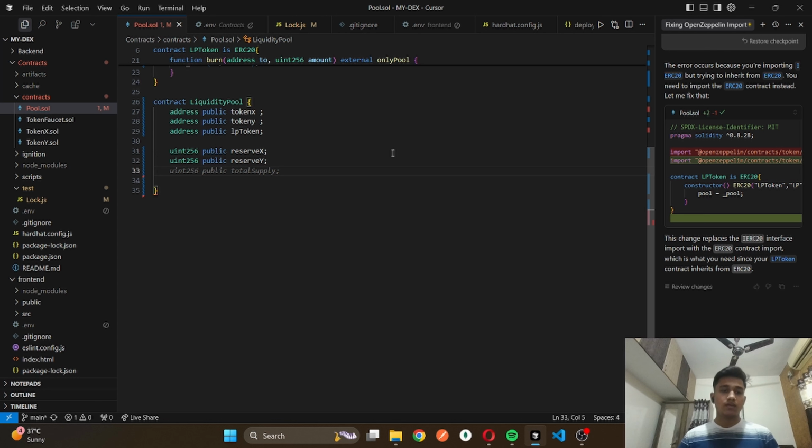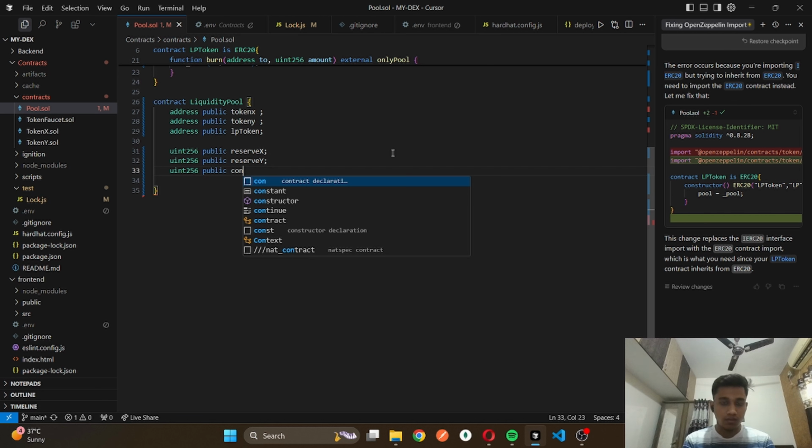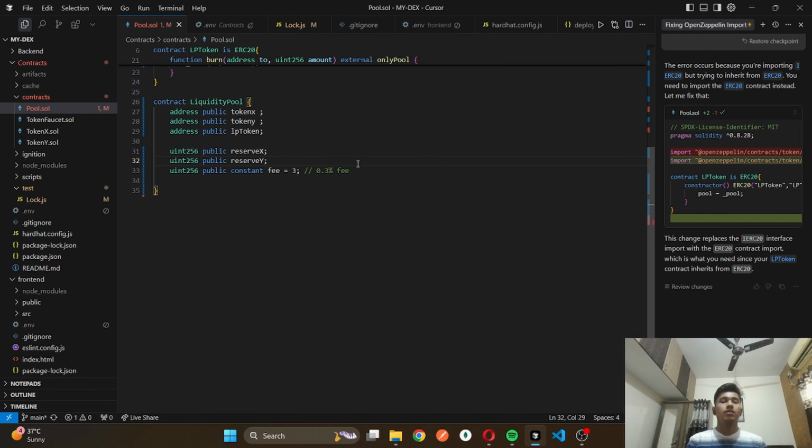And now what we need is a fee. Whenever any transaction is done, like if any user is swapping token X or token Y, there will be a fee for it. So that's uint256 public constant fee is 3, so it deducts 0.3% of fees.